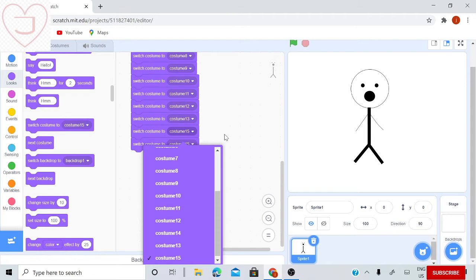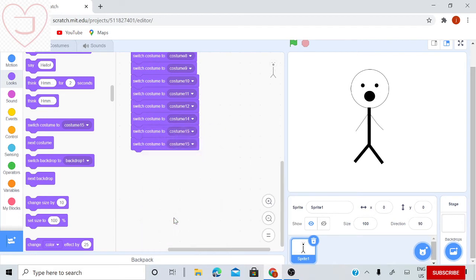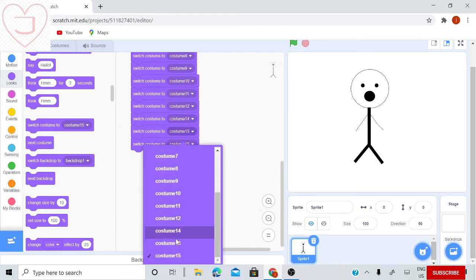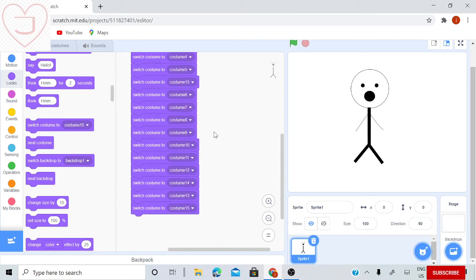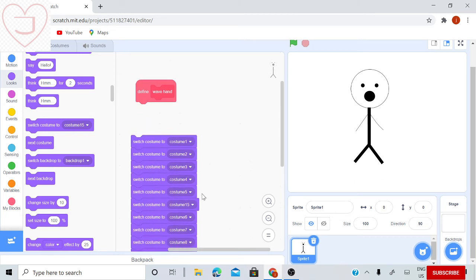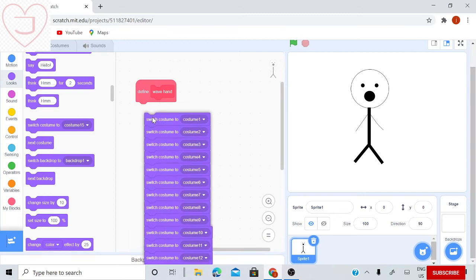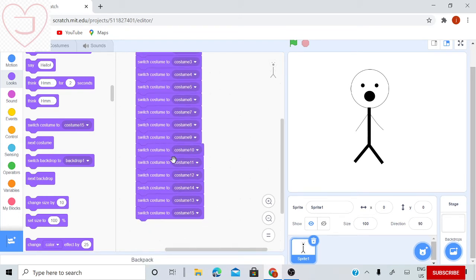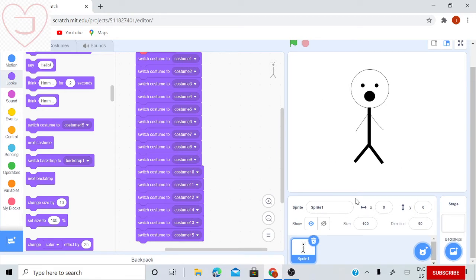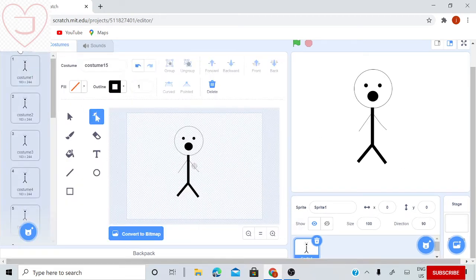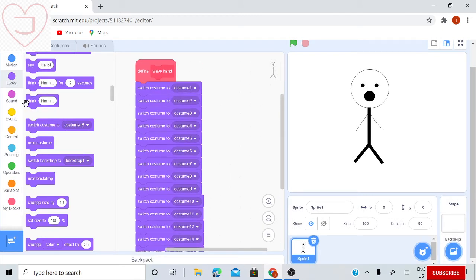Wait, yeah, there's 14 before. So I'll change that into 14. 15. Now, there is an unwanted 15 there. Now, I'll put define wave hand. It will be using all the things I have made here with the costumes, and now it will go really quickly. So if I do a wave hand, then it will go really quickly so you don't see it.